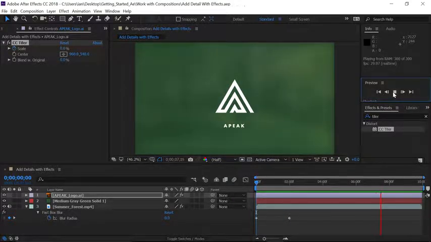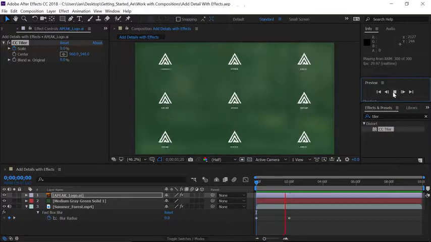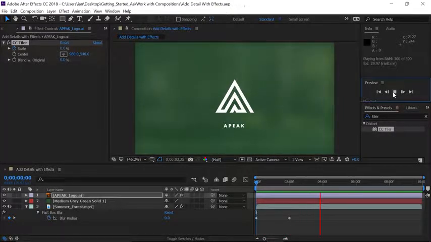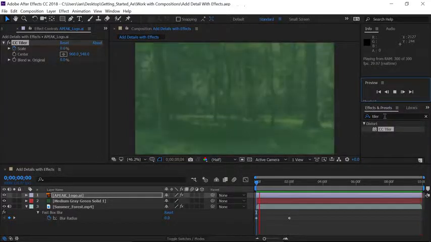So if you know what effect you're going to apply, you can always search for the effect by name in the Effects and Presets panel. And if you're ever not quite sure what an effect might look like, go ahead and apply it to a layer and scrub in the Effect Controls panel to preview the effect.